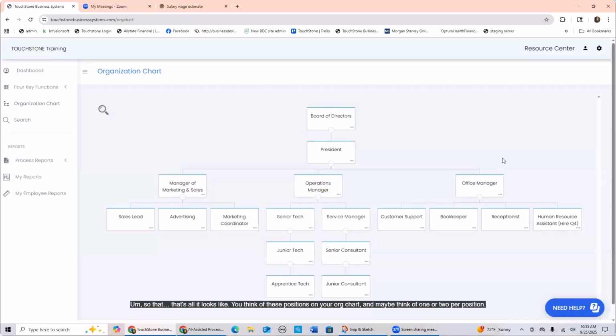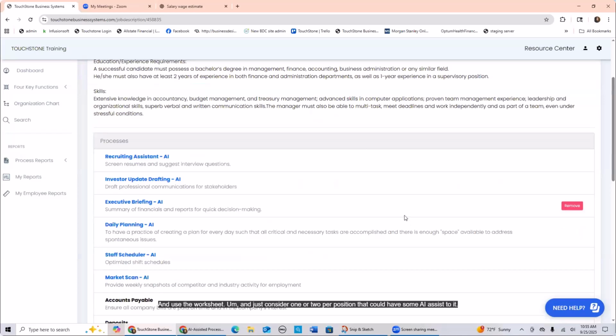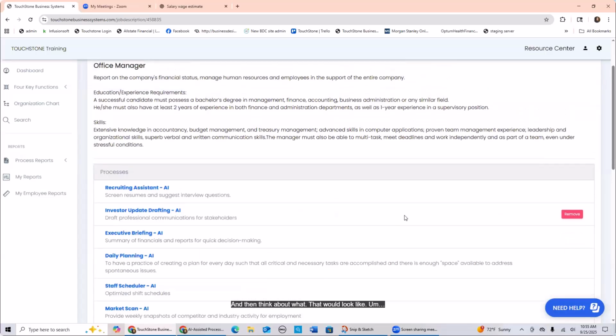You think of these positions on your org chart, and maybe think of one or two per position. Use the worksheet, and just consider one or two per position that could have some AI assist to it. And then think about what that would look like. What would they be using? If you currently do that, then document that and have the process with a little hyphen that says AI assist and document it into TouchStone.